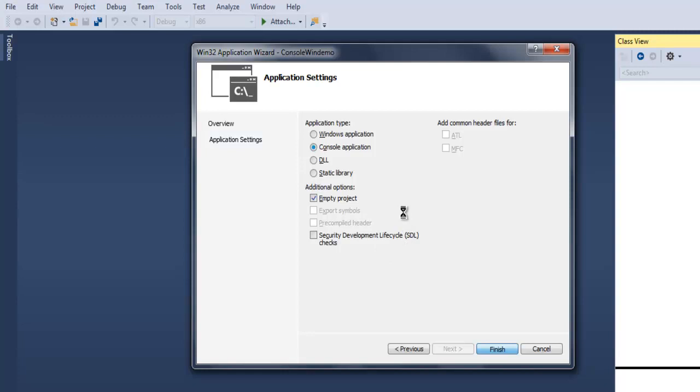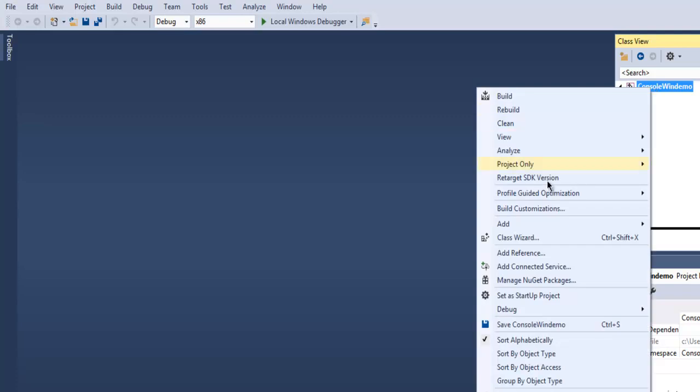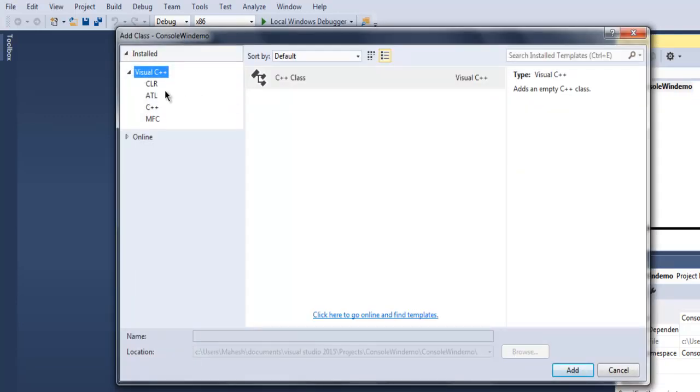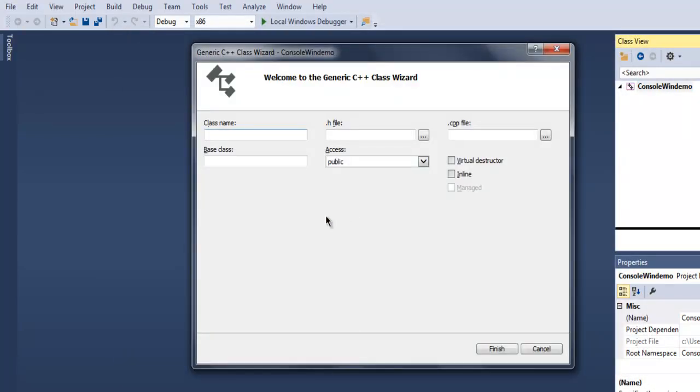Okay, it will take some time and then it will create your project, and you can view that in Class View right here. Okay, and you have to right click here and then click on Add and then choose Class. Now here you can select your Visual C++, then C++ Class, then click on Add, and then this dialog box will appear. Here you have to choose a name for your class.